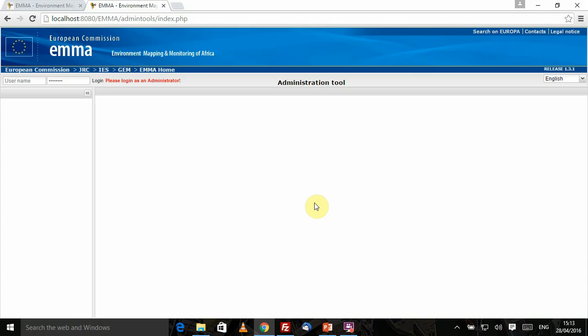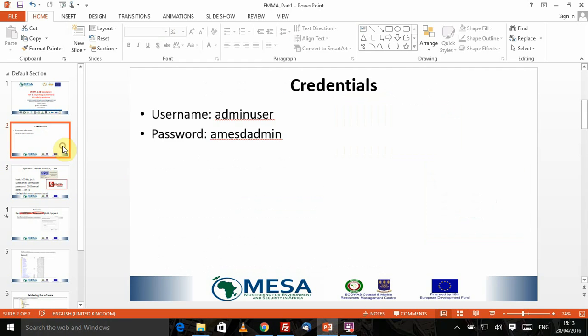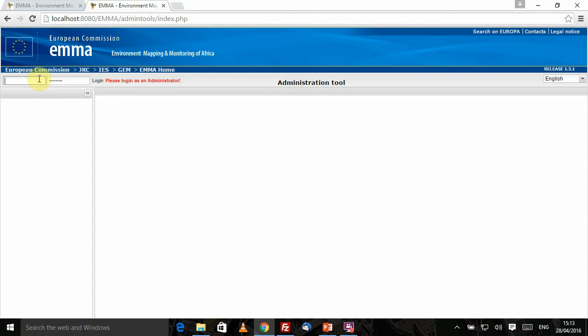Okay, so it's going to ask me to log in. So it says please log in as administrator. So I've got the administrator credentials over here. So the username is admin user and the password is admin. So you're going to enter these credentials over here. So like I said, the username is admin user and the password is admin.